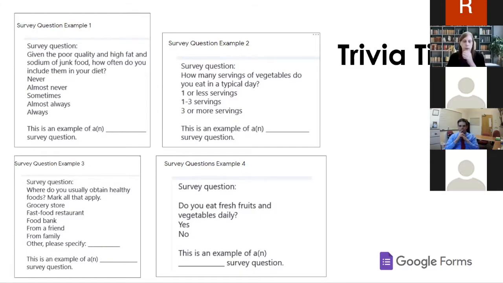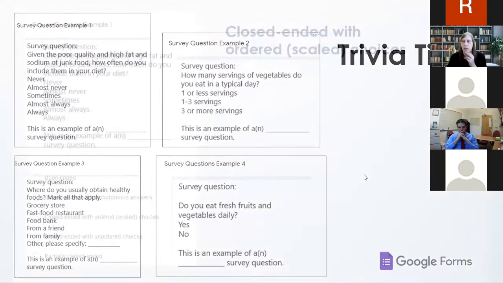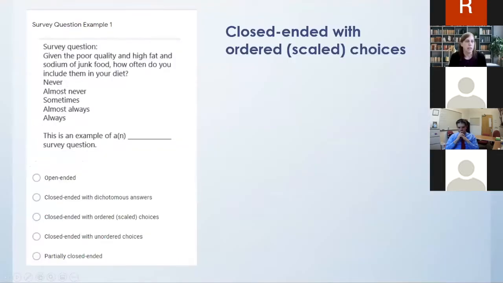Okay, great. We'll look at that data a little bit later. So now I just want to take you through these questions briefly. This first one is actually closed-ended with ordered or scaled choices. Anything that you see where it has anchors, usually like never to always, or strongly agree to strongly disagree, or like the one you saw, I had very confident to not at all confident, we call that a Likert scale. And those are scaled or ordered choices.